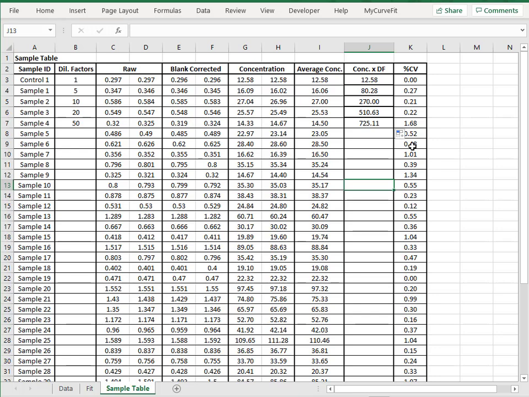So as you can see, we've calculated our results, plotted the fit, displayed the results in a sample table, and added some additional calculations. This configuration does take a little extra time to add the cell references and formatting, but you can use this spreadsheet as a template for additional analyses.